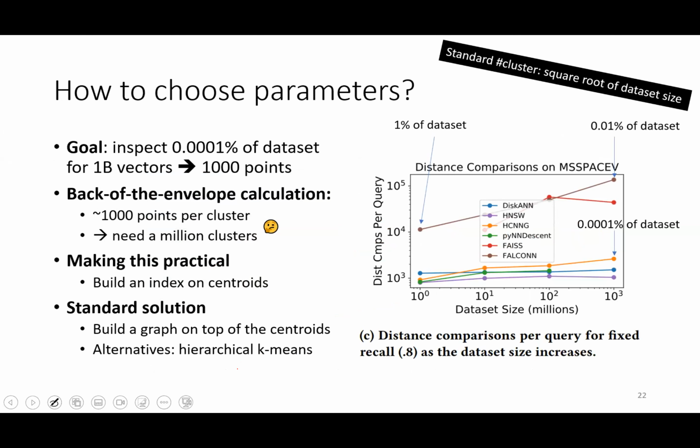The back of the envelope calculation is just you take the square root of your dataset size. You can also approach it differently and say, well, look, I know these graph-based algorithms can do it with 0.0001% of the data set. I want to do the same. So they look at 1,000 points. To get this granularity, I have to have 1,000 points in my cluster. Now I am on a billion scale. Now, unfortunately, I need millions of clusters.